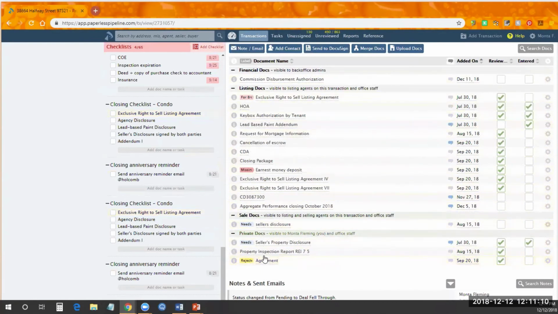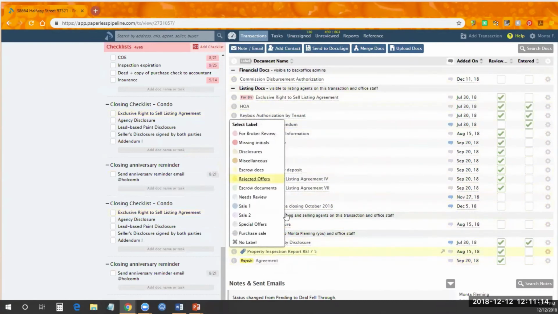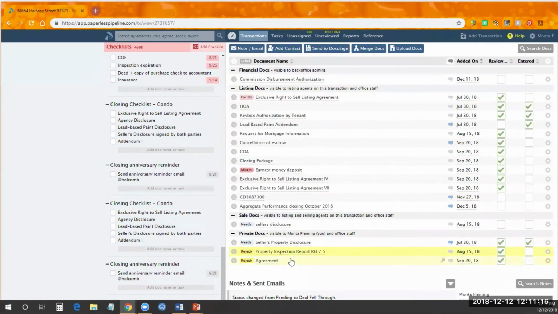Okay, that's actually an agreement, not a rejected offer, but you get the point, right? Do I have any offers in here? But pretend that was an offer, right? So I can label these as my rejected offers. And then that way, right away, I can see these yellows, they're rejected offers. I can disregard those, depending on what I'm looking at.